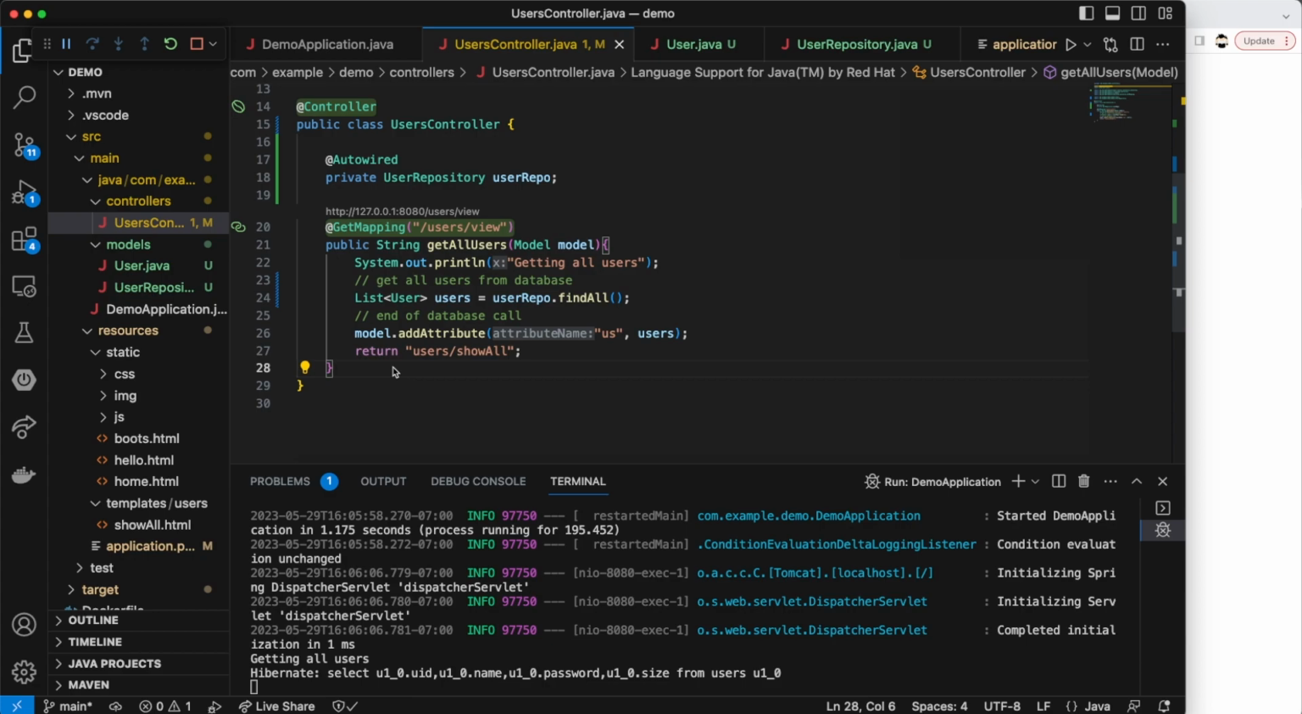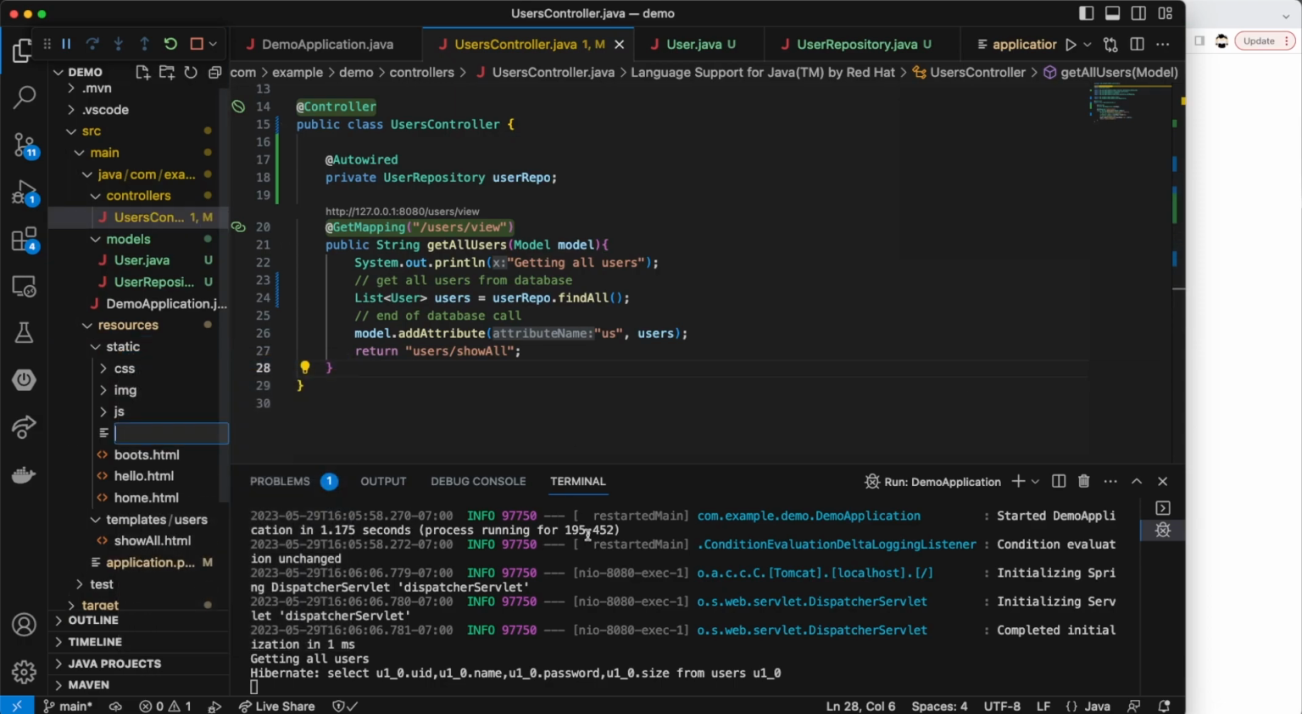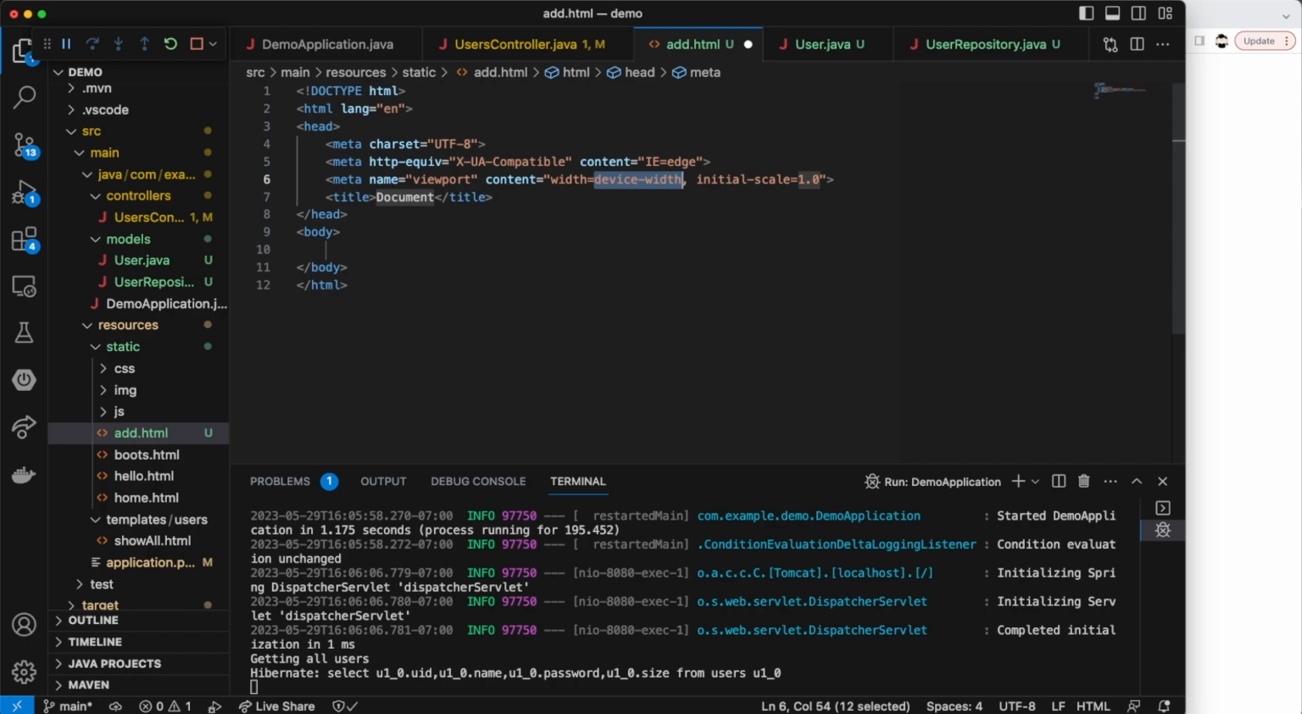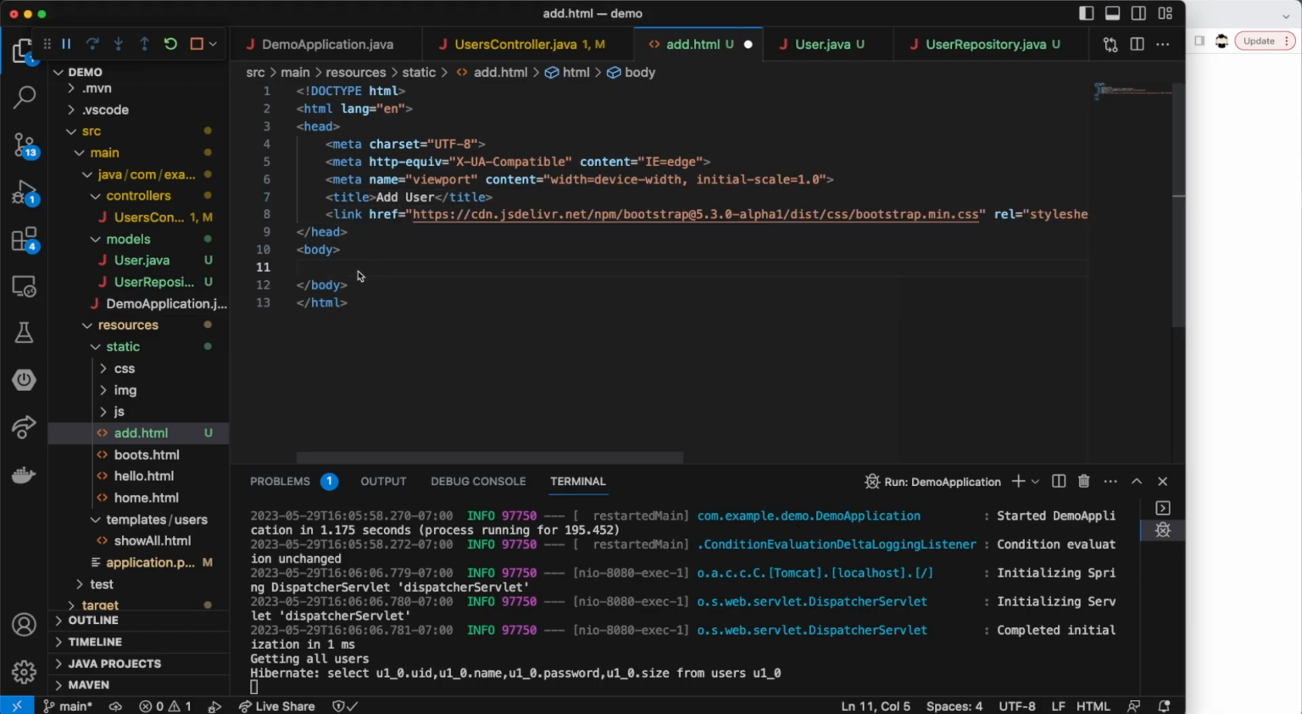So the next thing we want to do is add functionality to be able to add a user. So I'm just going to go into the static files and let's create a new file called add.html. In this add.html, I'm going to create HTML5 template code, and I'm just going to add some Bootstrap to it. So let's call this Add User, and we're going to bootstrap it. Then I'm going to create a form for adding a user.